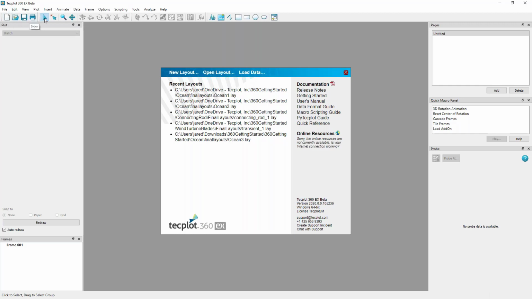We have the file toolbar, we have the view toolbar for manipulating the plot once we have a data set in here, the data toolbar for adding specific plot elements to update our plot, and then the insert toolbar for adding text, images, polylines, geometries, and for adding new frames. Below the toolbars, we have the plot sidebar, which will update with the toggles for adding and removing zone layers once we have a data set in here.